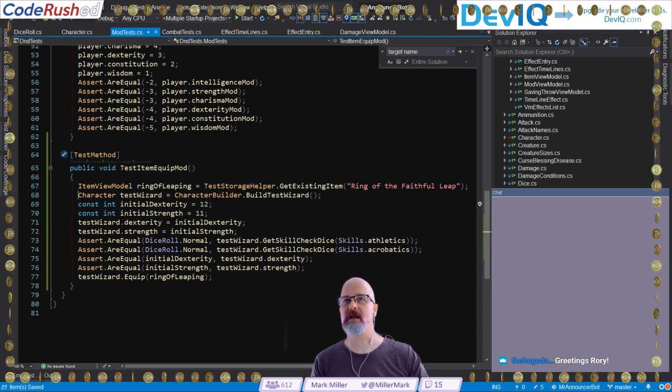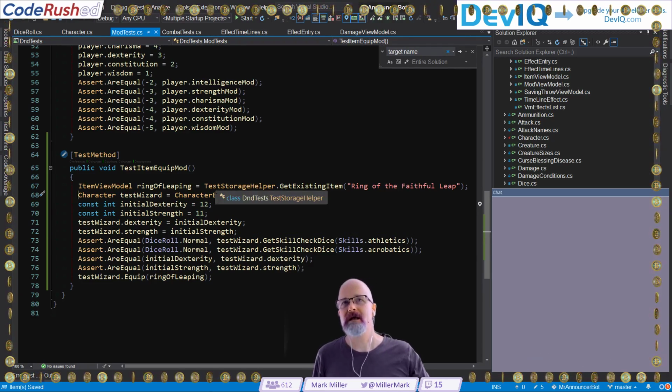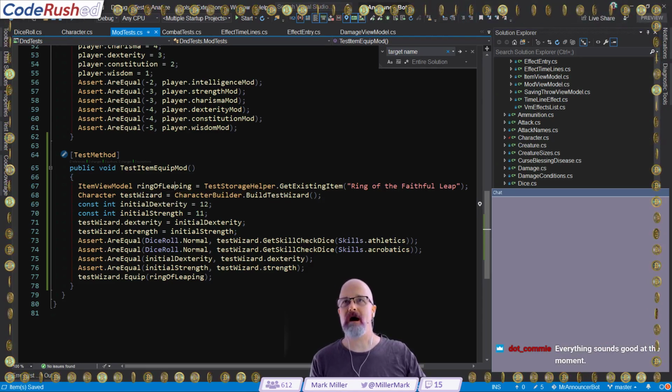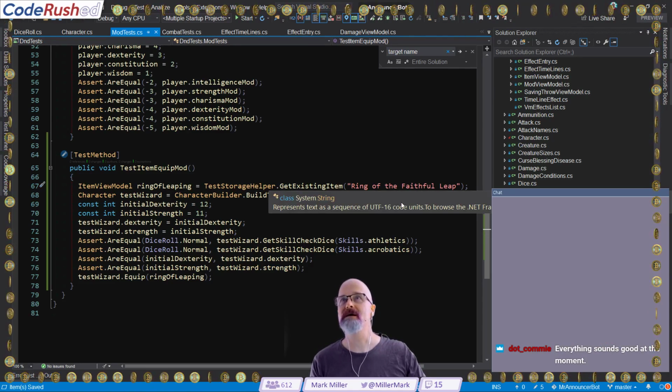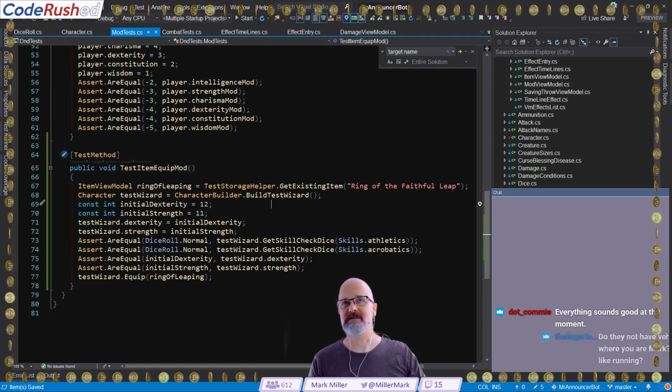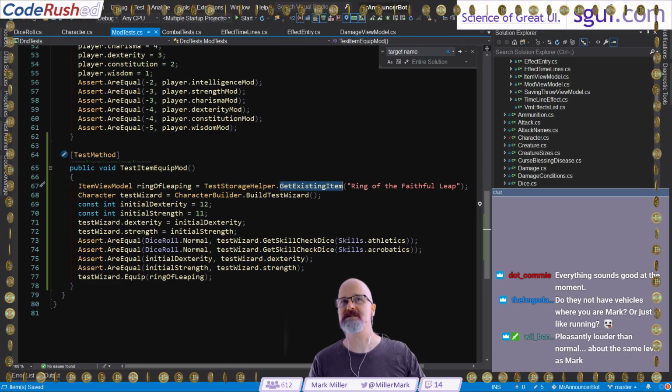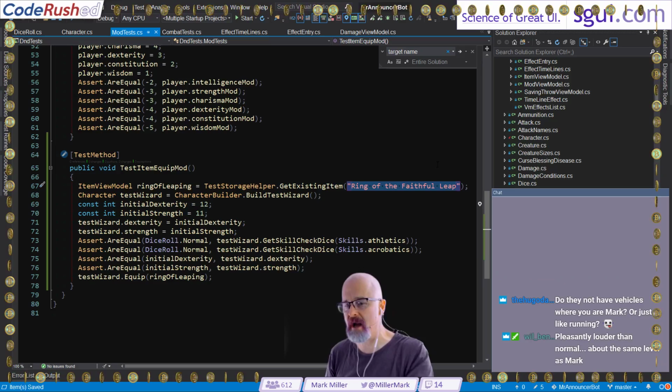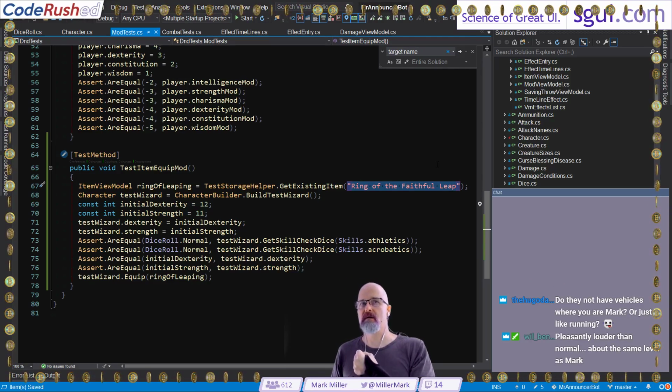Here's what I'm doing, buddy. I am creating a test right here, and it's for my ring of leaping, which is coming from our Dungeon Master app. I have a test storage helper that lets me grab an existing item if I specify its name. So anything we build in the app, I can then grab and use in test cases later.